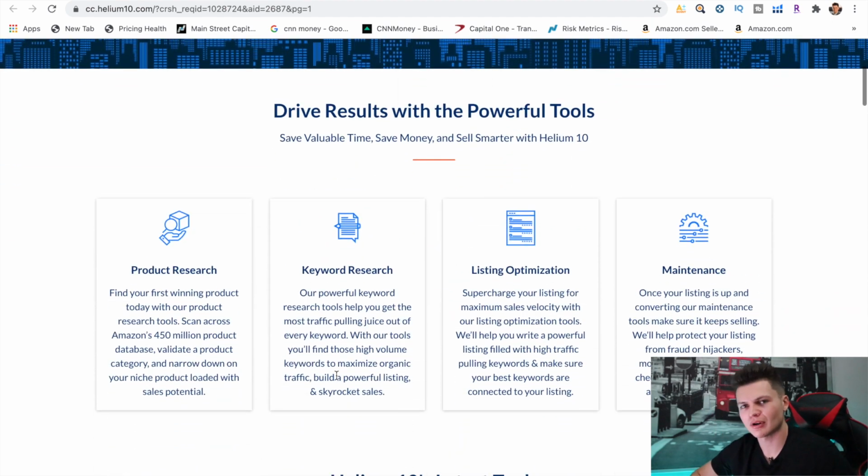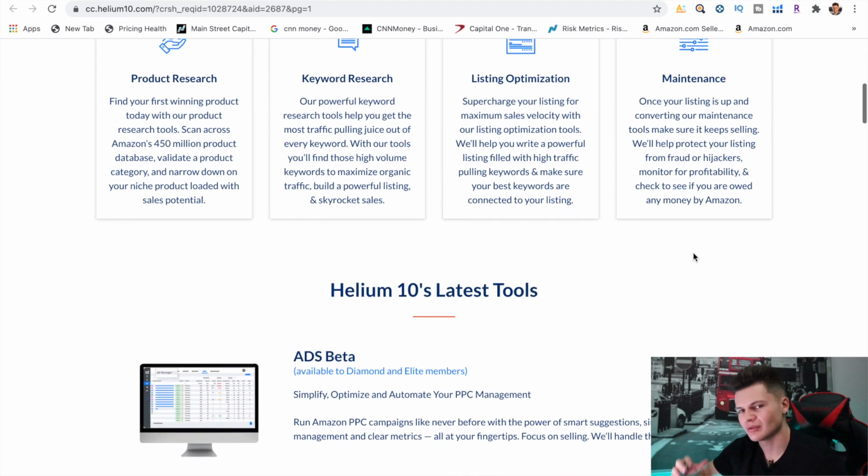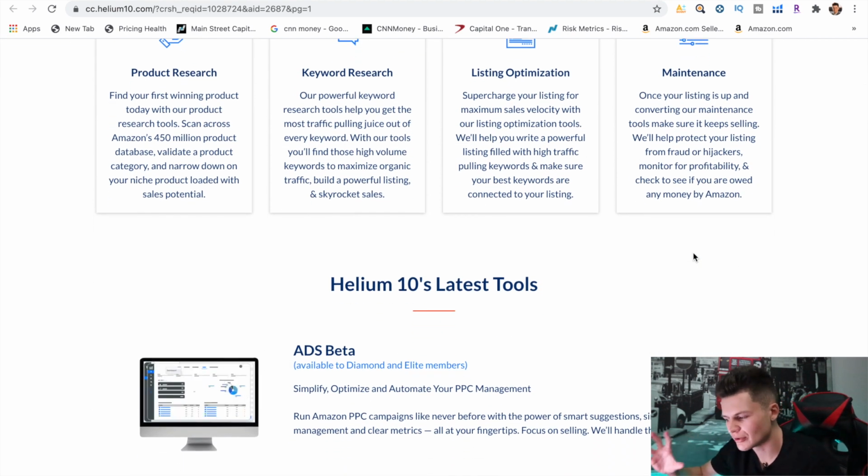But there's basically a product research tool, so you can do product research when you're looking for a private label product. You can do keyword research. So let's say you're doing product research, you want to see what competitors are ranking for different keywords that are related to your product. The keyword research also is important for optimizing your listing. Stuff like that I'll go into in another video. There's a listing optimization tool. You can basically have all your accounting on here.